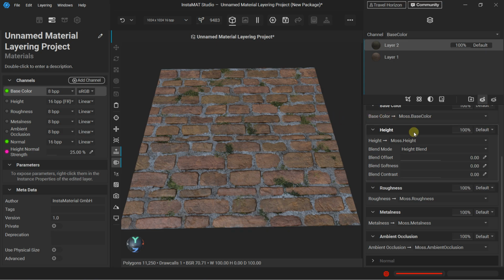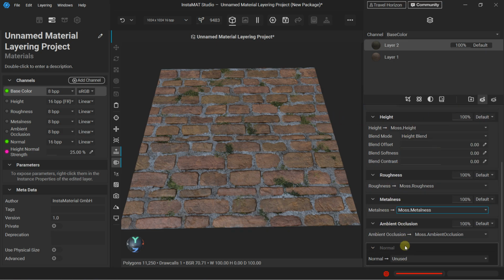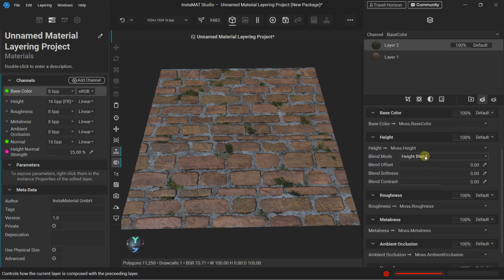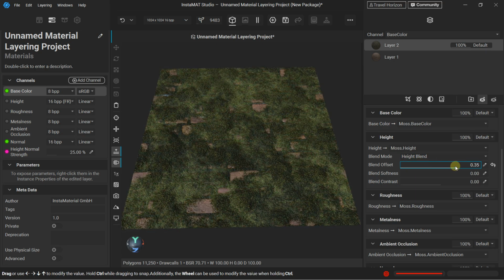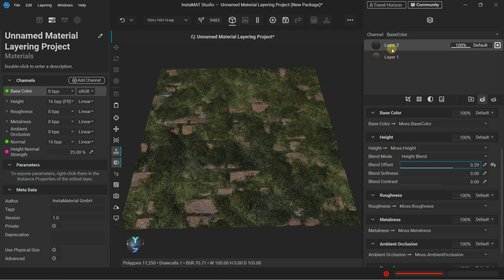Not totally, for a simple reason: first I will go on the normals to reinforce the normal, and I will activate the moss normals and color. I will go on this area and you have the blend offset. If I move the blend offset, as you can see, the moss will appear on all my bricks because it is in the foreground, meaning before layer number 1.